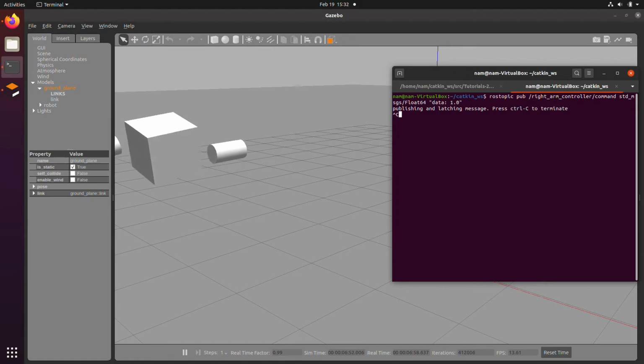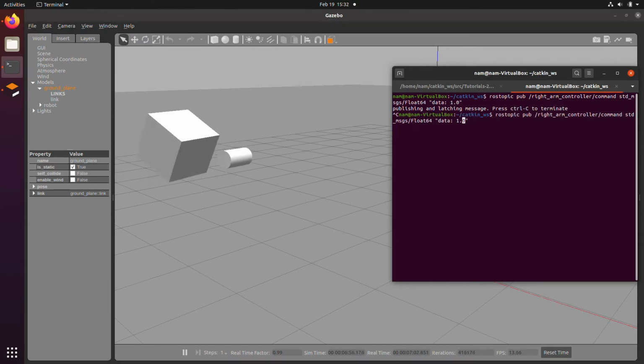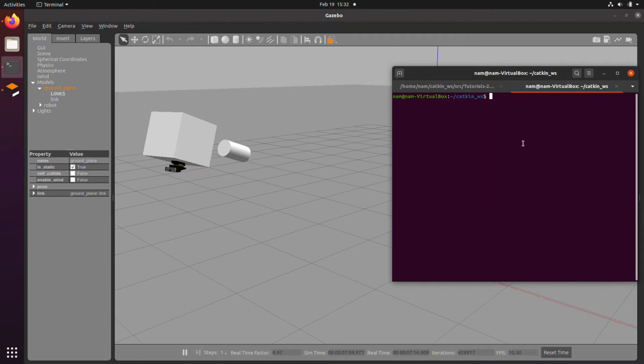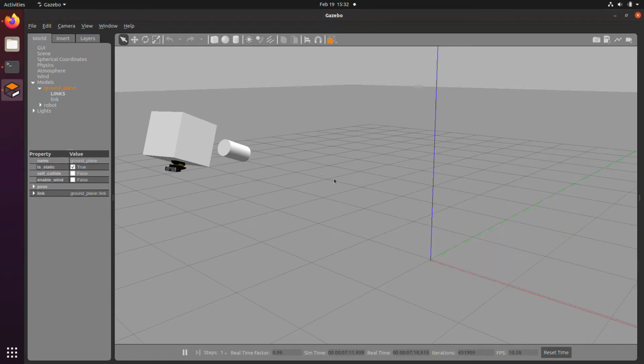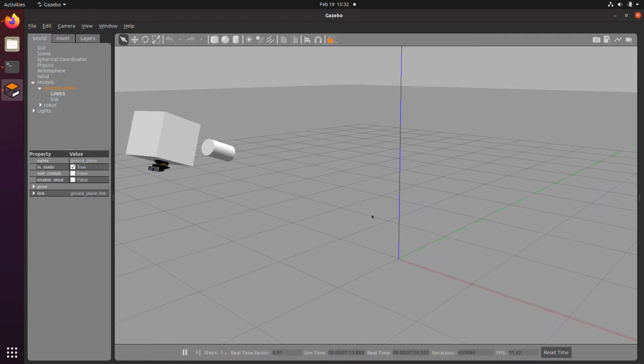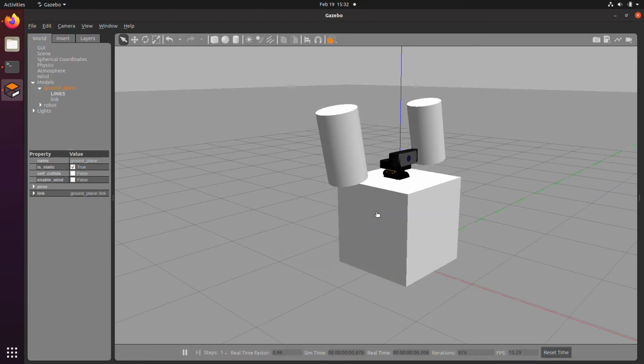Again, if you want to stop the arm, you just have to send this exact same message, but this time you just send a 0 to tell it to stop. So we'll send a 0. And it stops. Okay, now kill this program, clear the screen, and go back to Gazebo. Now if you press Control R, this will reset the robot. So Control R, and our robot is back.